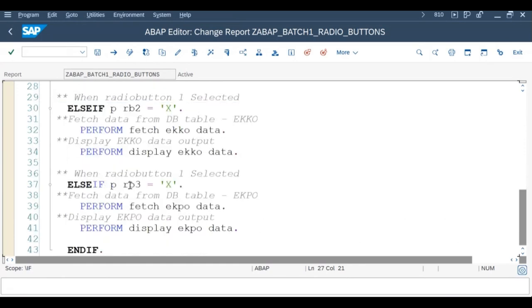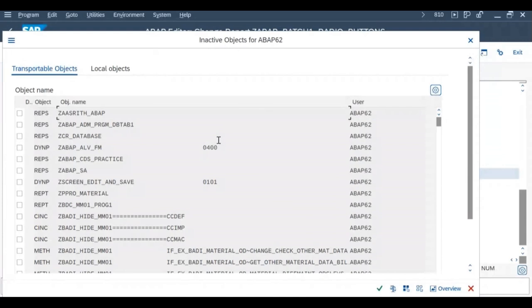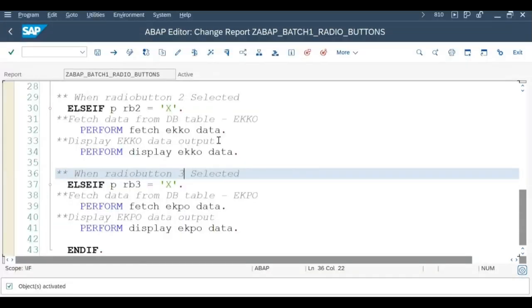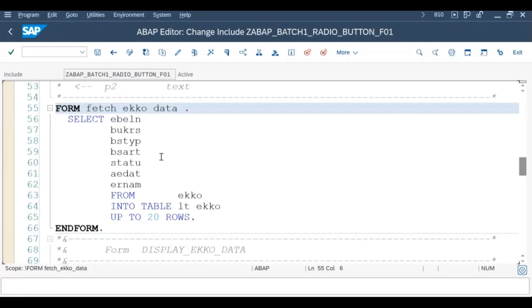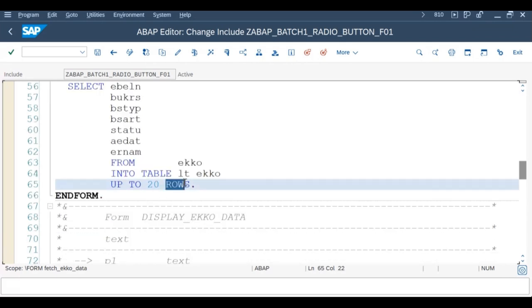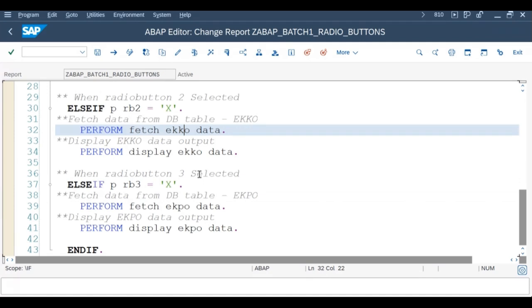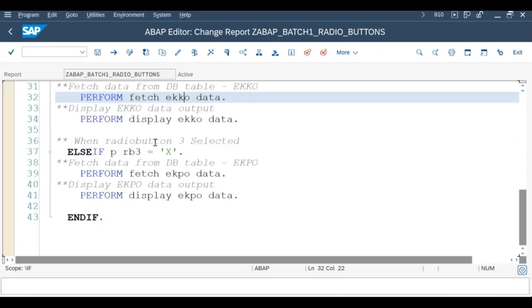Next, else if radio button 2 is selected. What is radio button 2? Radio button 2 belongs to the EKKO table. So in the EKKO table, we are fetching some fields which are declared in the internal table. We are fetching up to 20 rows, and we are again calling the next subroutine, perform display EKKO data.